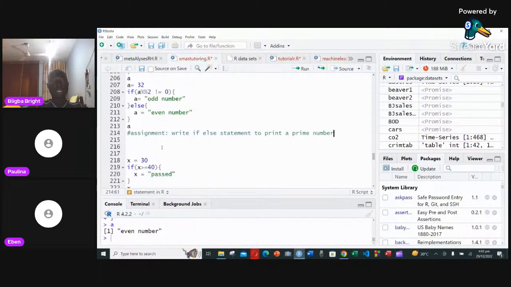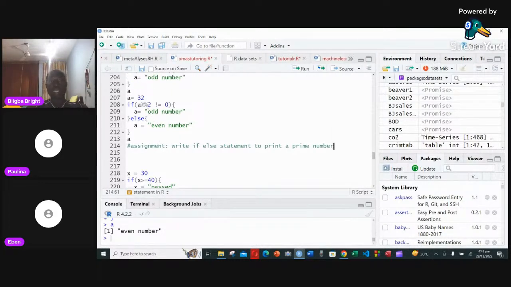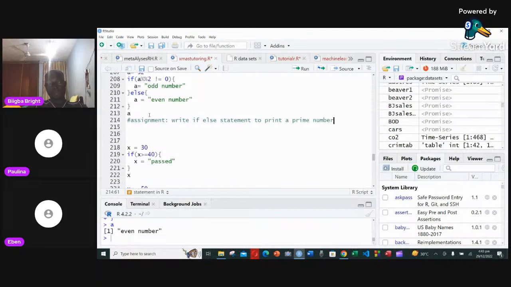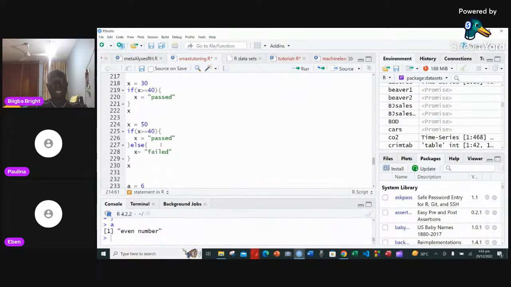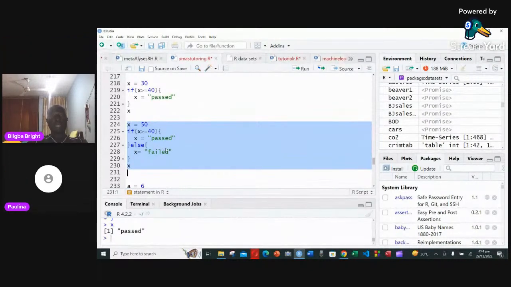Now let's move to this. We are done with the if and the if else. Now let's look at those examples I've already given here. If I run this code, you see that the person has passed. That's also another way of writing code to print exam results. You can write a whole R code to be able to do that.